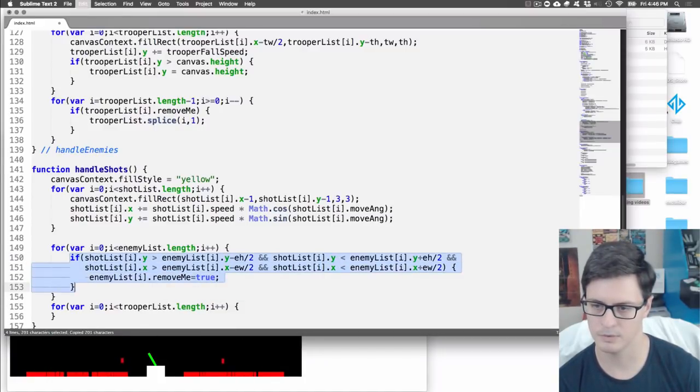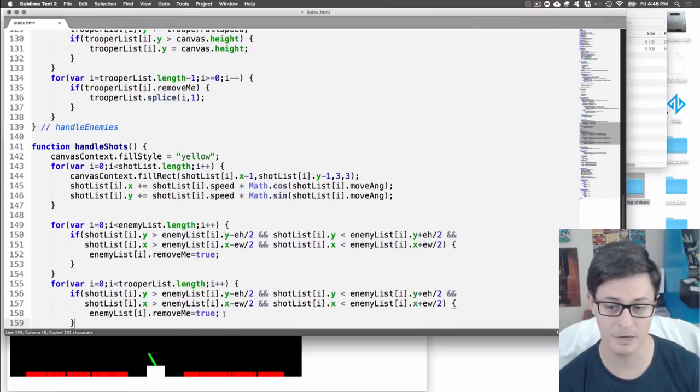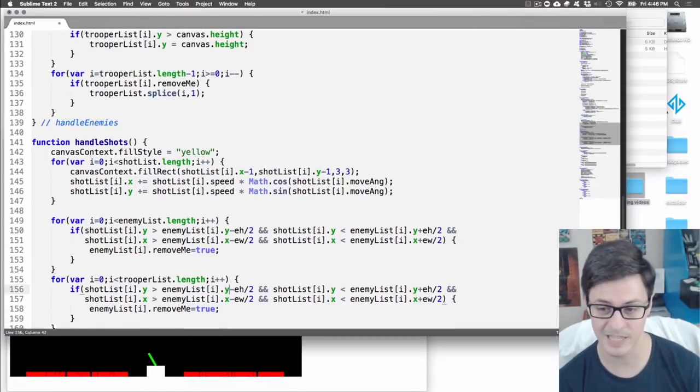Cool. And we'll do the same test for the paratrooper, except the paratrooper, we're basing it on where the feet are, so greater than the full EH and less than just the Y, but otherwise the same, using trooper list instead of enemy list for each one of these cases.